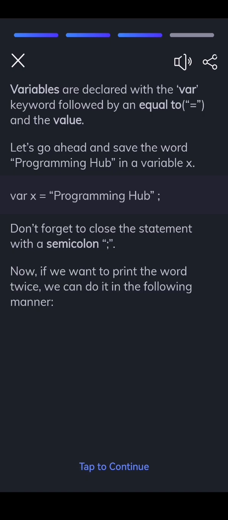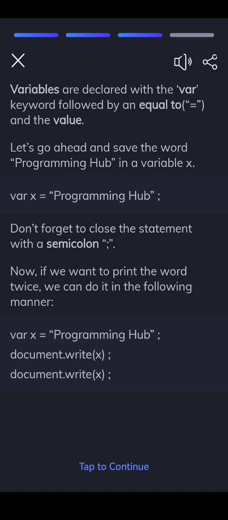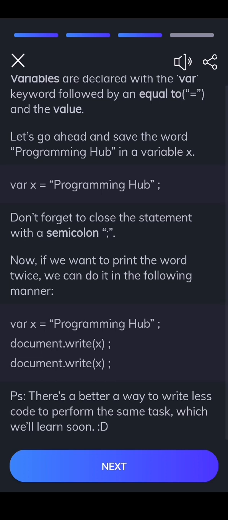Now if we want to print a text twice, there's a better way to write less code to perform the same task, which we'll learn soon.